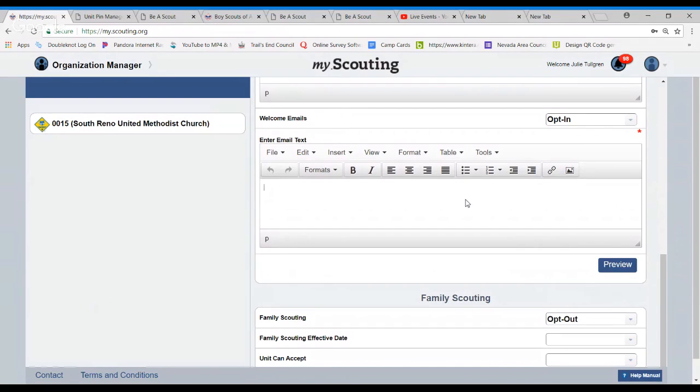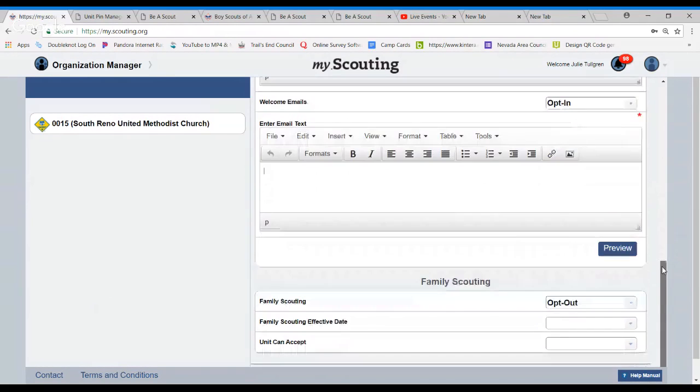So here's the one that we're all about tonight, which is the family scouting, where we're allowing girls now to enter Cub Scouting. And you have to go with your chartered organization representative and get approval from them that you can go ahead and do this.